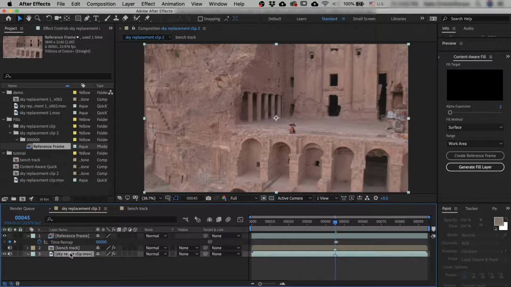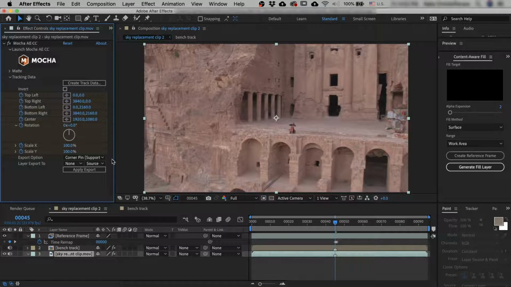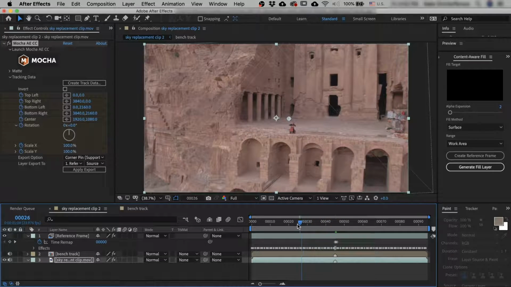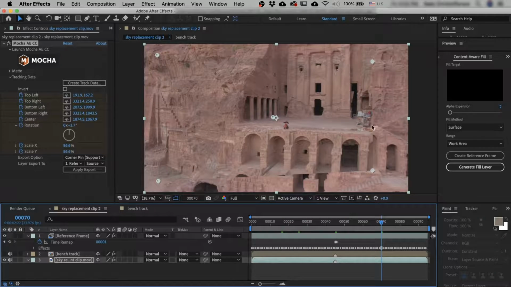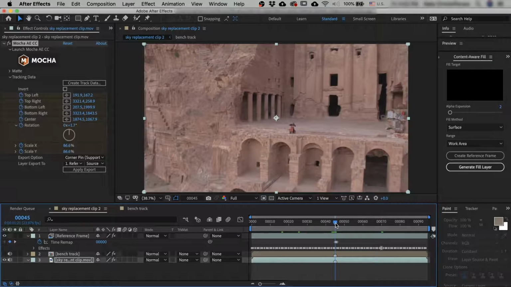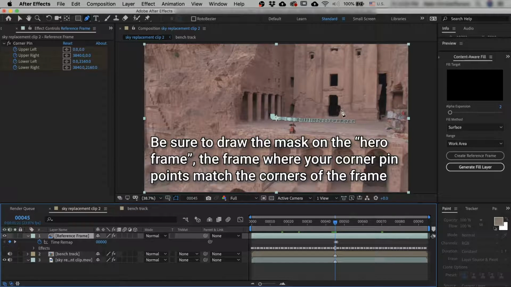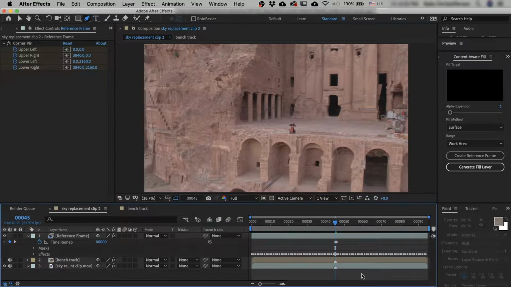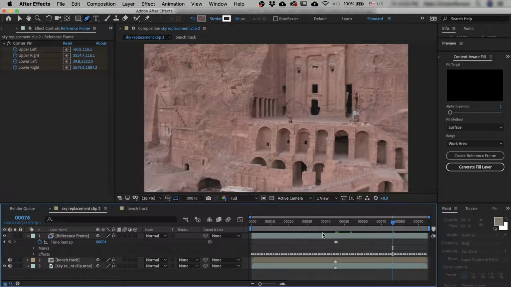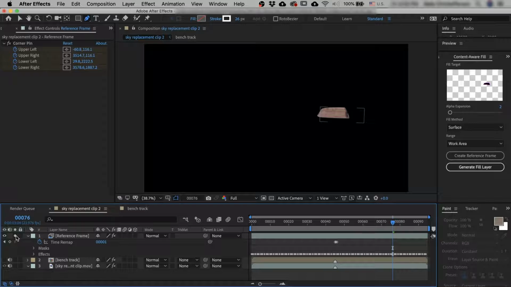I'm going to go ahead and apply our Mocha data, the corner pin data, to the reference frame. And that is going to look very much like the pre-comp was looking before, where we've got that still frame that's floating over the original footage. And we simply need to draw a mask around the Photoshop layer. Make sure I've got the Photoshop layer selected, the reference frame. And if I draw a mask around that, now that layer is our little floating patch, which we can isolate and view this way.